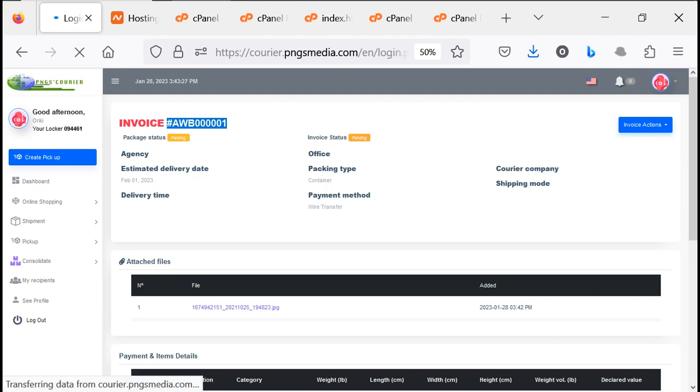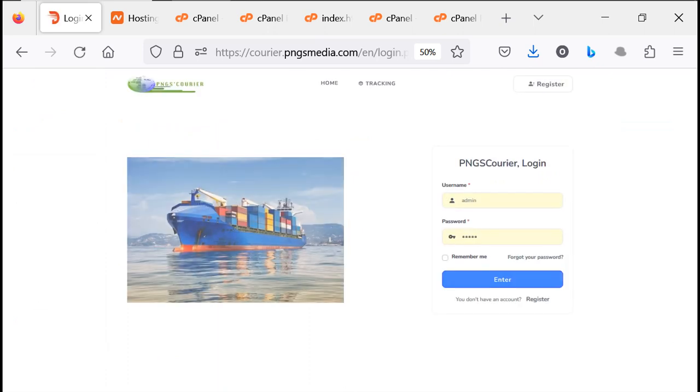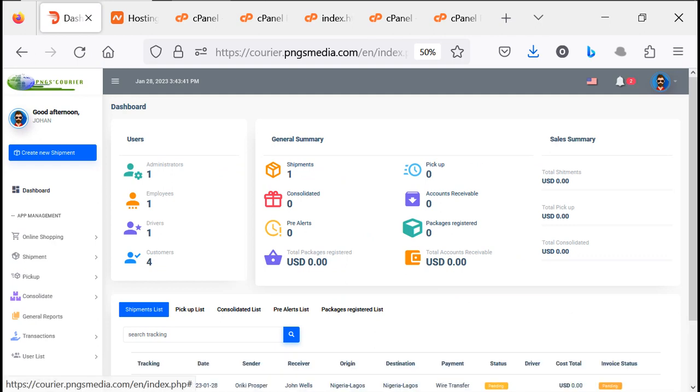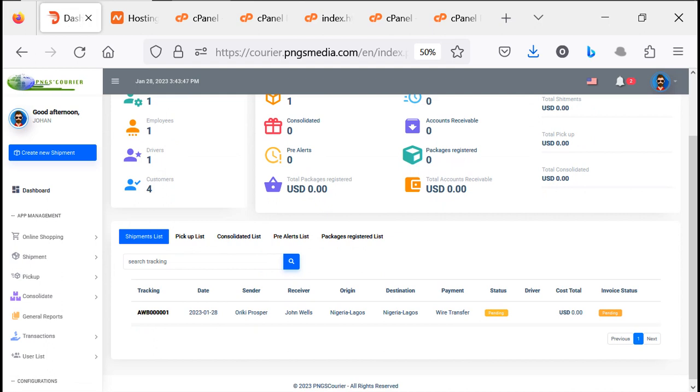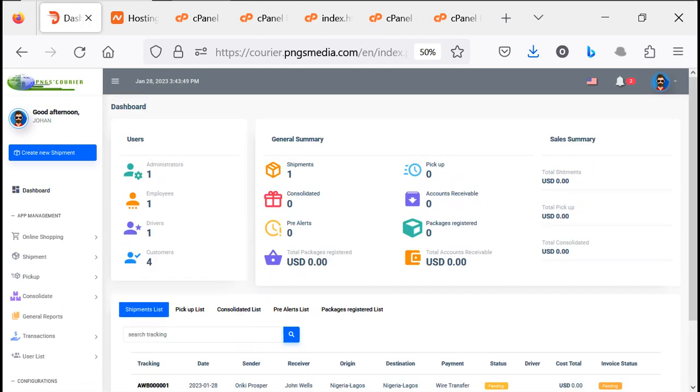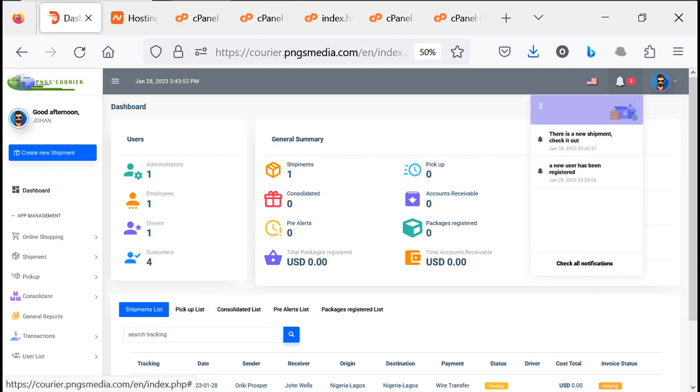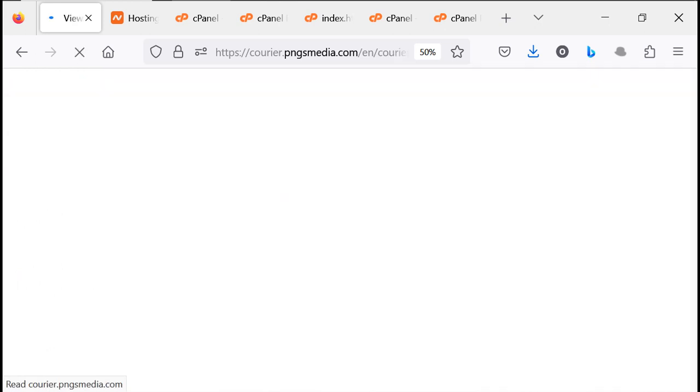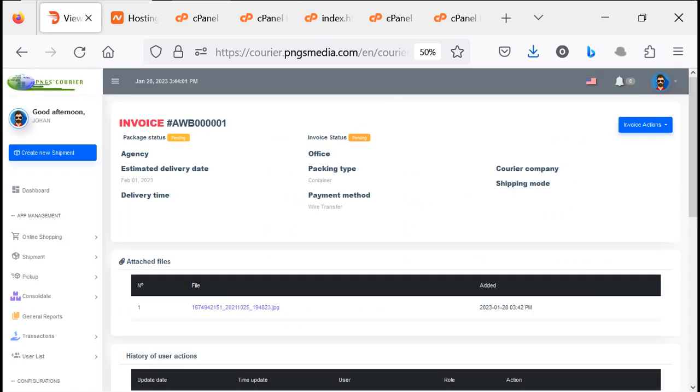As you can see that this project is extremely powerful. So next thing, let's log in. This is awesome. So let's see the shipment. So we've got one shipment. So the admin just got the notification right now. So let's see. So invoice action, complete shipment.